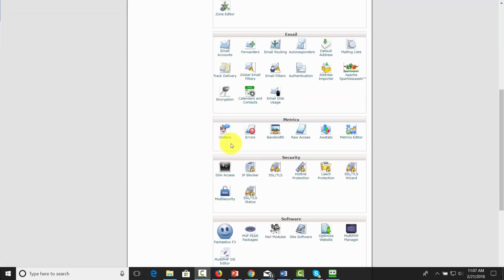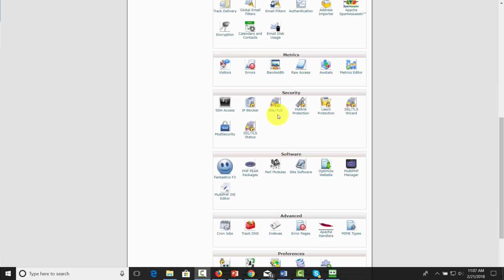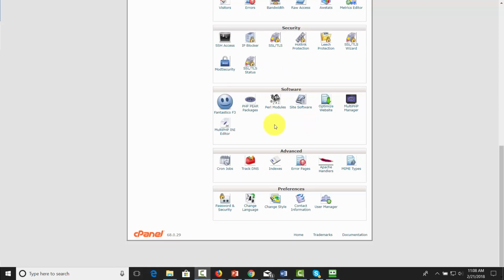We walked through each of the metrics, showing you how you can measure what's happening on your site all the way down to AWStats, which gives you a visual measurement. We've walked through the process of helping you to keep your site secure through IP blocker and hotlink protection. And we've shown you different applications and how you can install them using Fantastico and the site software system.